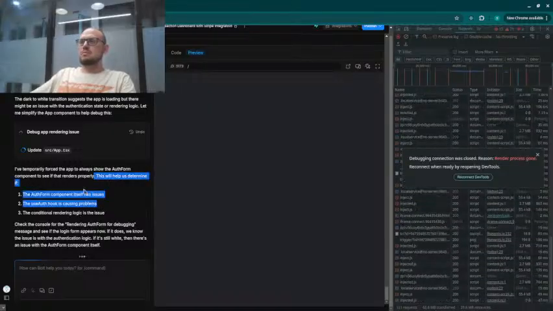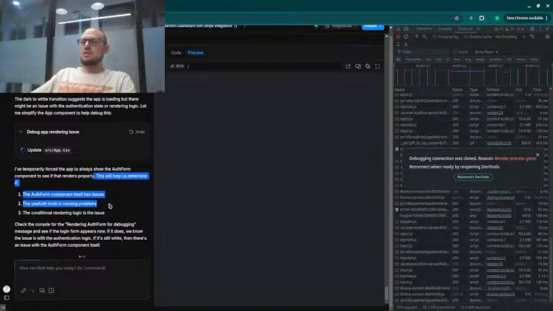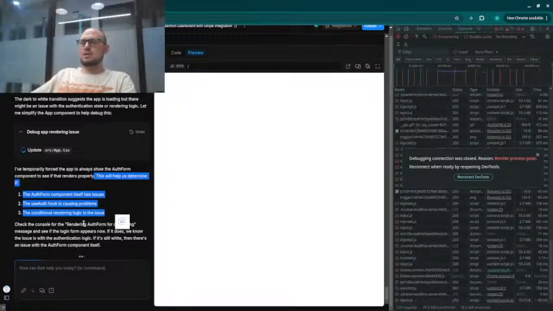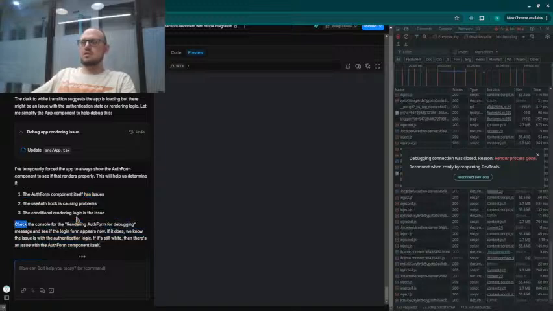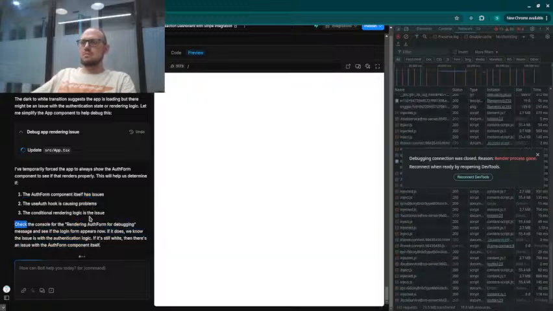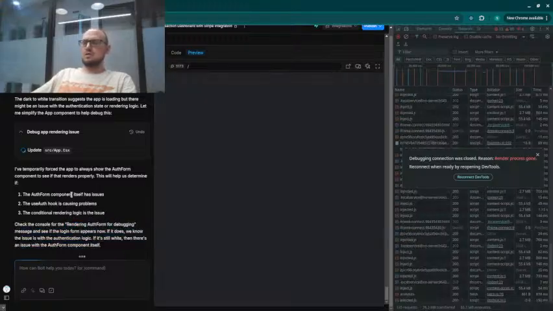This will help us determine if the auth form component has issues. The use auth hook is causing problems. The conditional rendering logic is the issue. Check the console for the rendering auth form debugging messages and see if login appears now. If it does, the issue is with the application logic. If it's still white, then there's an issue with the auth form component itself. Okay.